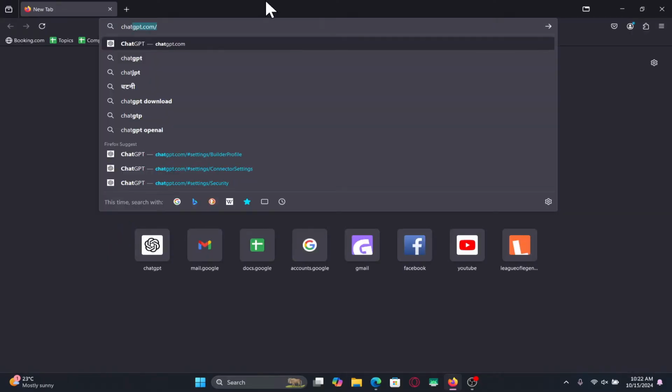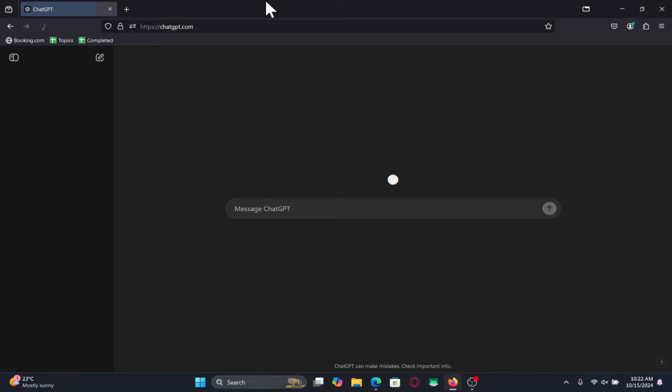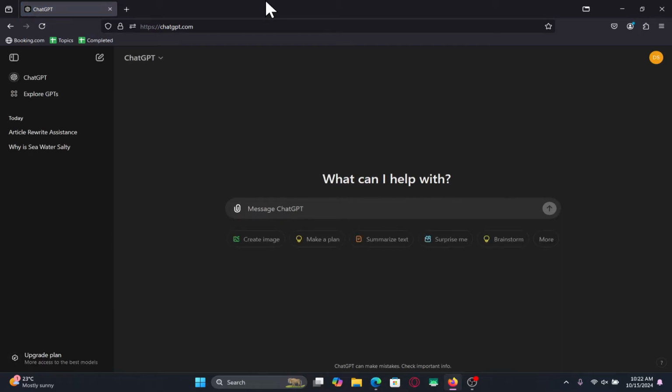First of all, open up your web browser and then in the address bar type in chatgpt.com and press enter. You will now be taken into the official ChatGPT website. You can log into your account if you wish by clicking on the login button at the top right corner and proceeding with your credentials.